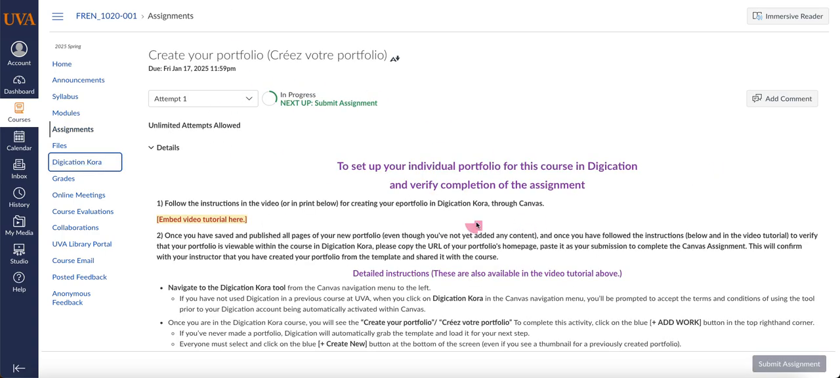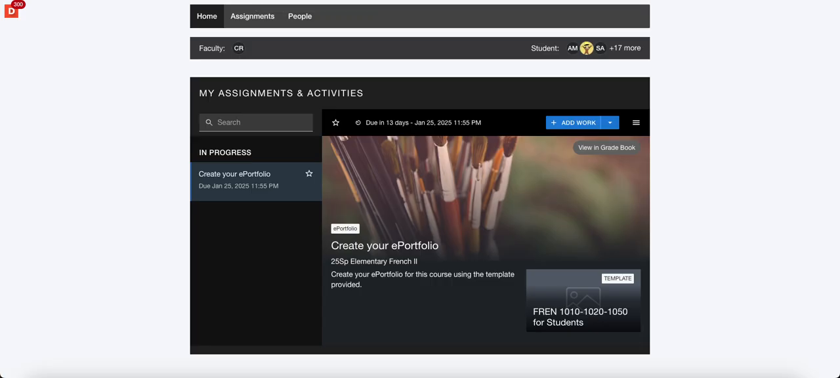This is where we will submit our link at the end of creating the portfolio, but here it will give us instructions. So we would like to select the Digication Kora link on the left-hand side. Depending on the placement of this link by your professor, it may appear anywhere along this left-hand side menu. Once you've selected the Digication Kora link, you will get to this screen.